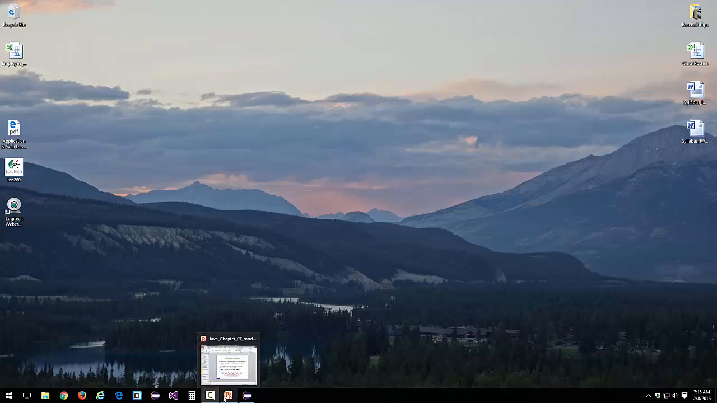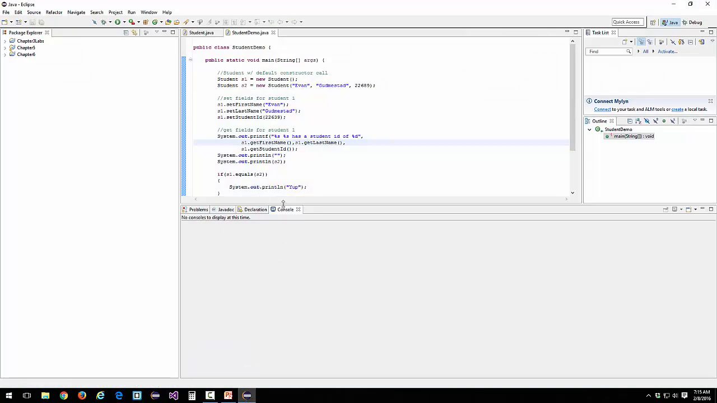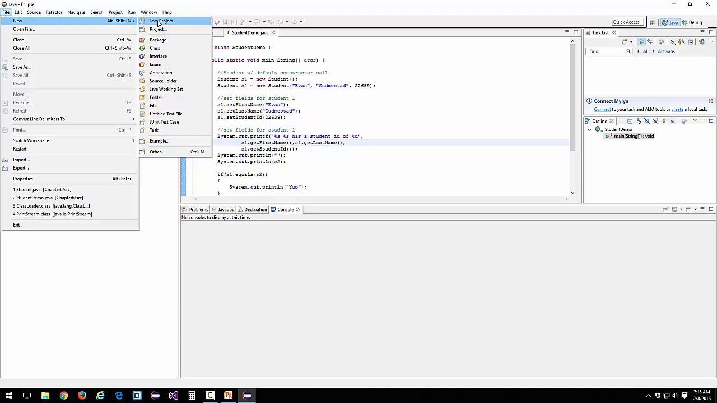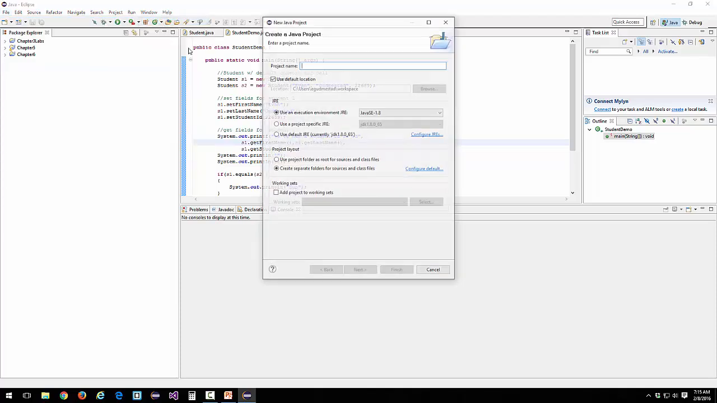Hey everyone, we are going to start off with some hands-on lectures, doing things a little bit different, starting off with Java and arrays. So I'm going to go ahead and open up Eclipse, and as we've been going through this textbook, we're on chapter 7, so I'm going to go ahead and create a new Java project.